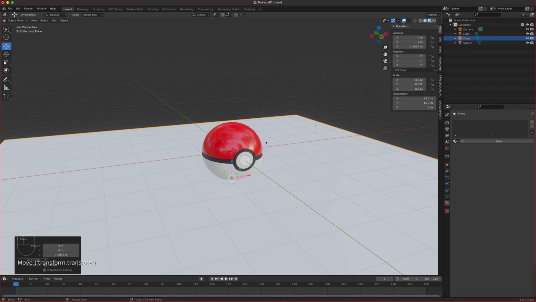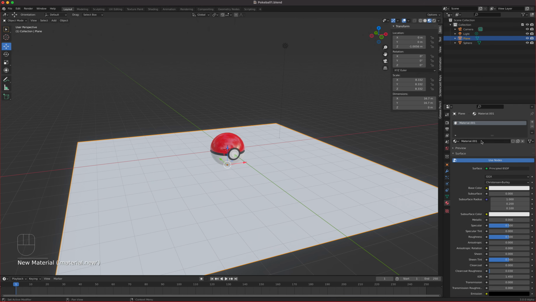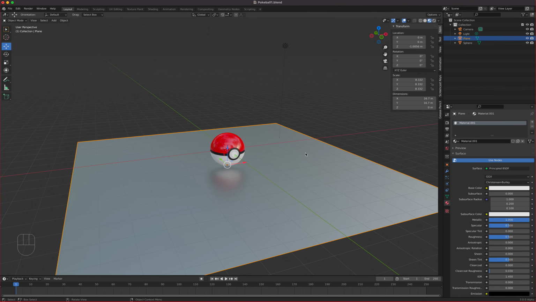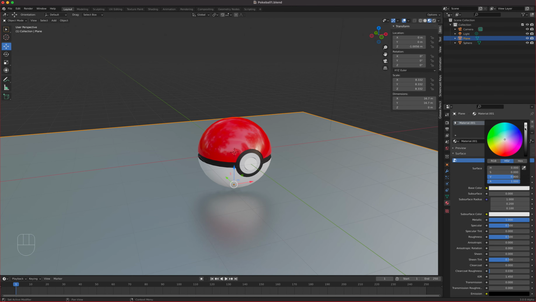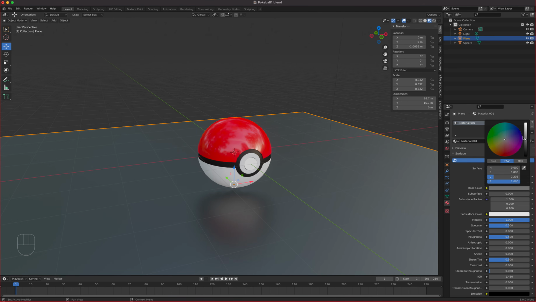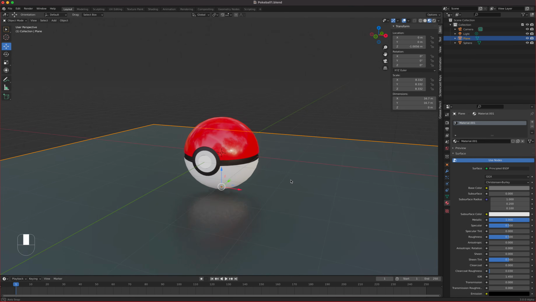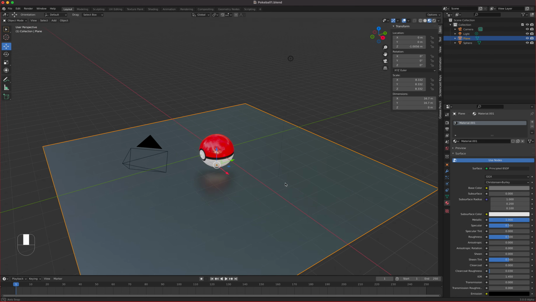All right. And let's give it a material. Okay, just kind of make it metallic right here. And then lower that so that it's kind of grayish. Okay. There it is. And then let's give it a background.